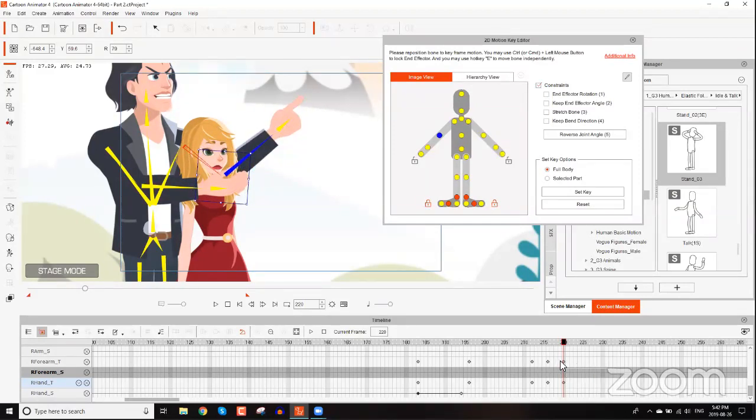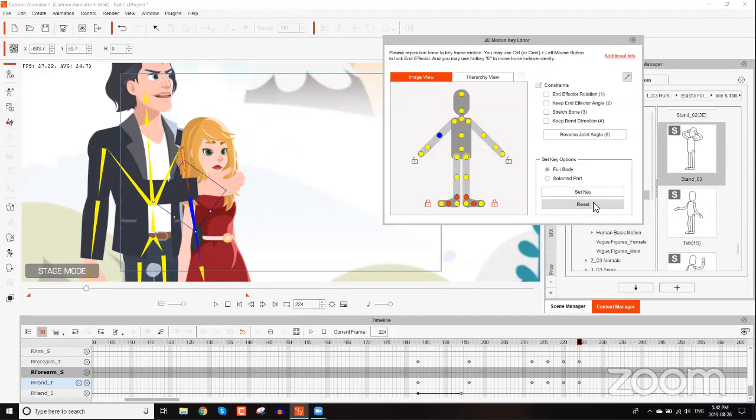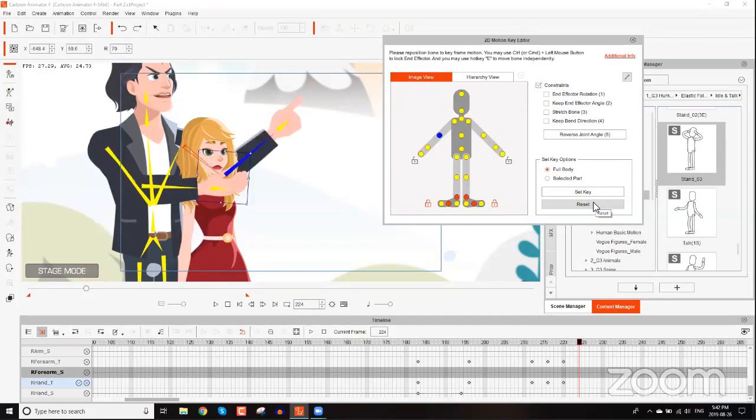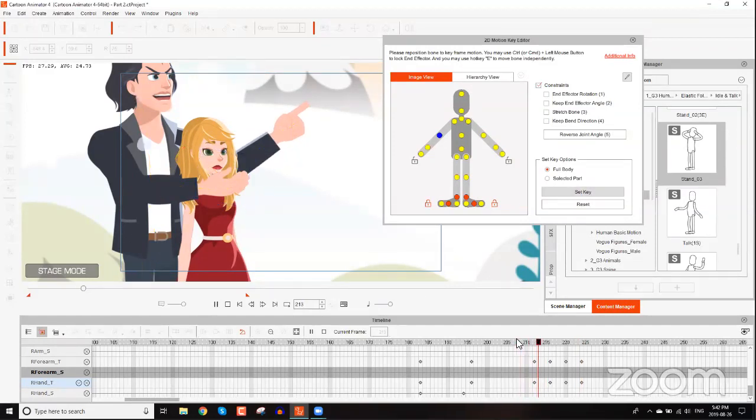Okay, and then we'll just go ahead here and just press reset. Oops, not reset, sorry. That'll reset your character back to default mode. Don't do that. And set a key here and just kind of bring it back to a position like this. Then we have a movement like this. "Get me alive, Jim." Just like, you know, "Get me alive, Jim."